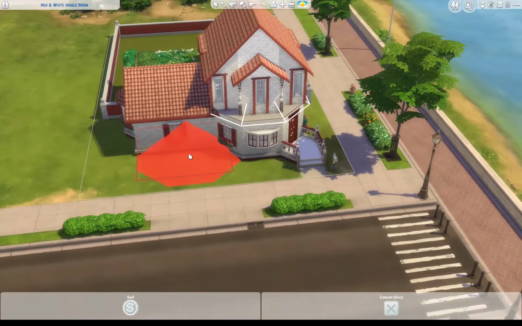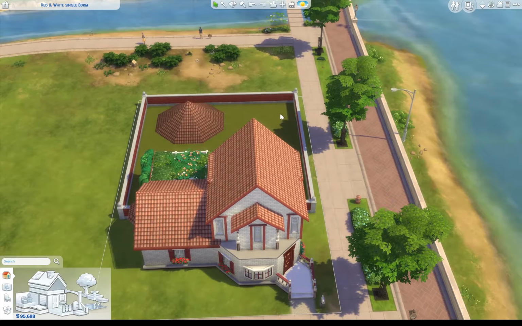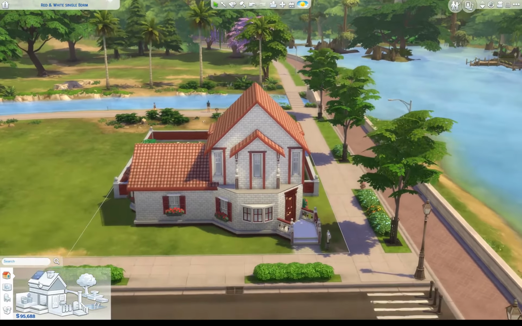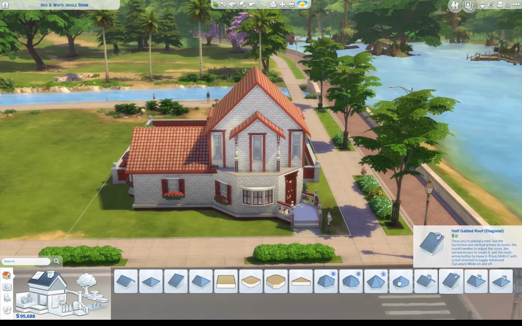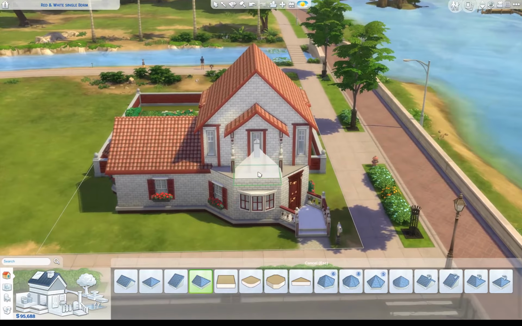We're going to do so first off by getting rid of these roofs. Now, can you see that round roof structure there? I'm going to throw it there just so you can see it for a second. That was what was there. We're getting rid of that. We're not using that roof structure. What we're going to do instead is grab a half-hipped roof right there.